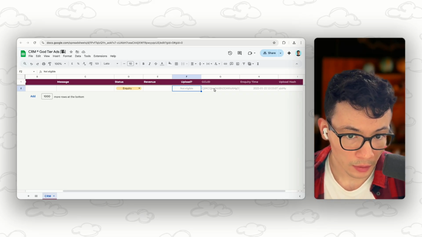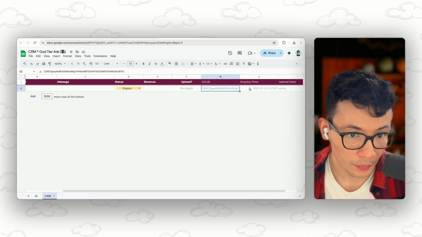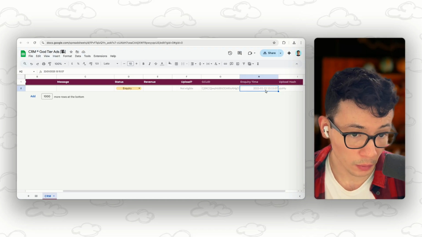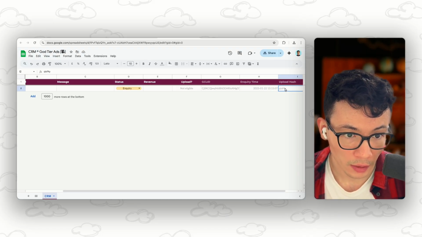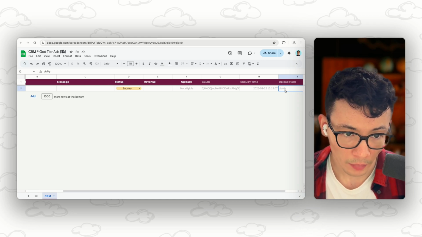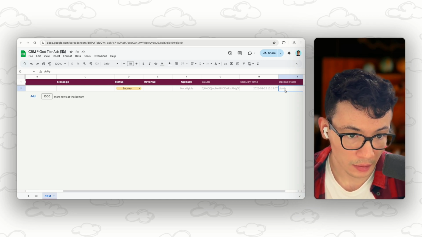And then the next column is Google Click ID. So this will just be the value that's being pulled from Tally. And then the inquiry time, this will be the time and date when the Tally form was submitted by a customer. And then finally, the upload hash. This is something we're going to be referencing in Zapier. It basically generates a random string of numbers and letters when we tick the upload box.